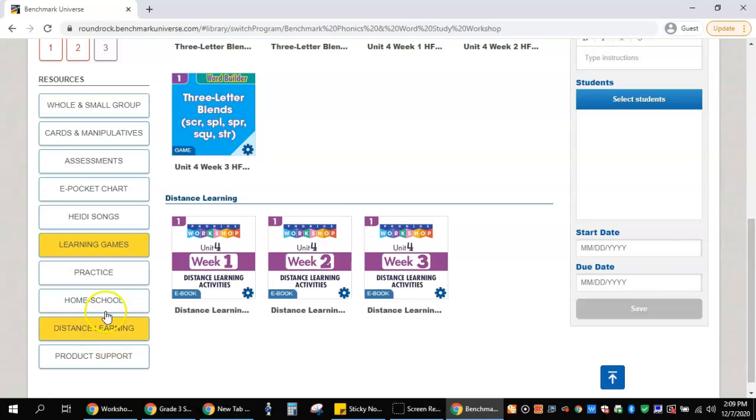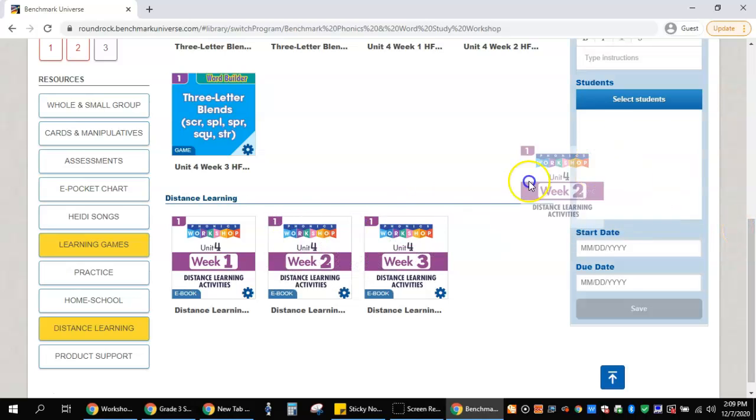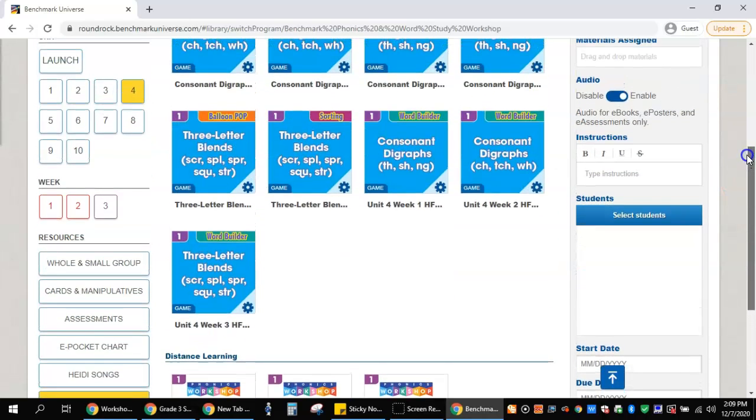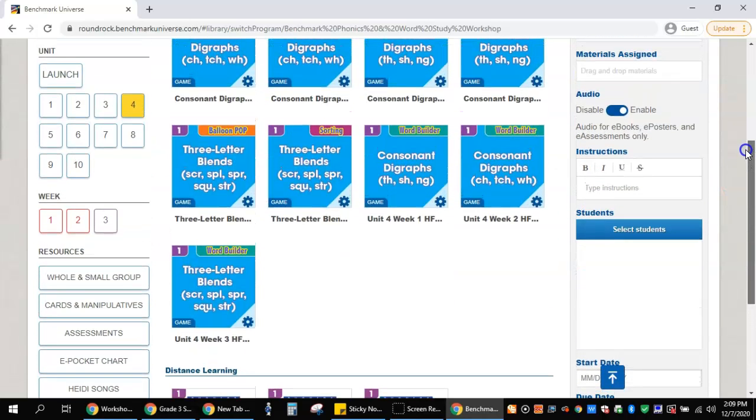Also, maybe you have some distance learning pieces that you would like to assign students. You could drag and drop over here and they would have those and be able to work on them. And then you would see whatever it is that they worked on when they turn it in. So those are just a few more things that you can see. Lots of things to assign that you can use within Benchmark Universe.